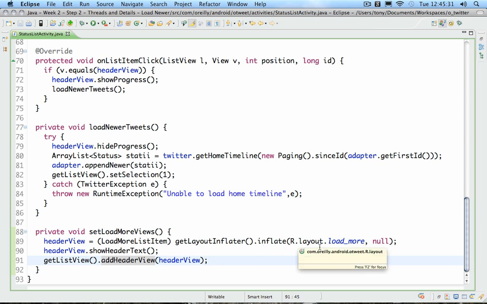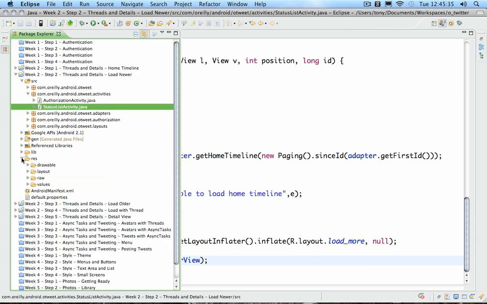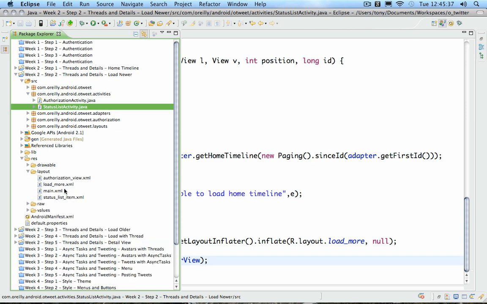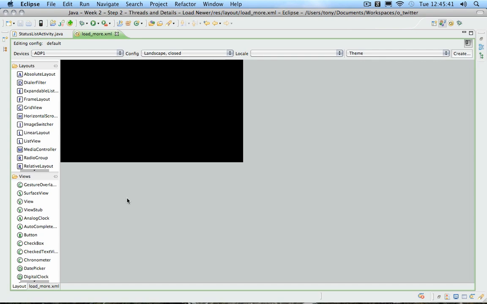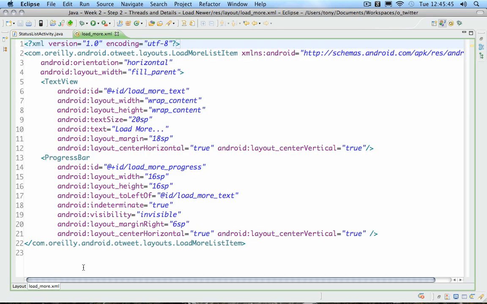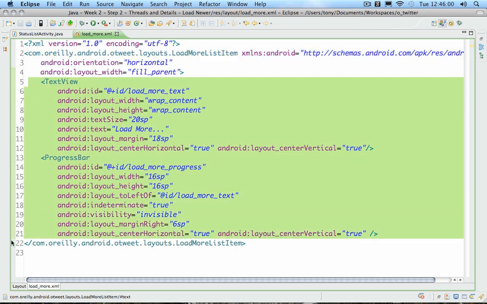Let's look at what's inside of it. So I'm going to come over here to Resources, Layout, Load More. Let's look at the XML layout. It pops into this visual layout editor, but I like the XML instead, so I'm going to change over down here at the bottom. So our view is a custom view of type Load More List Item, and it has a text view and it has a progress bar.